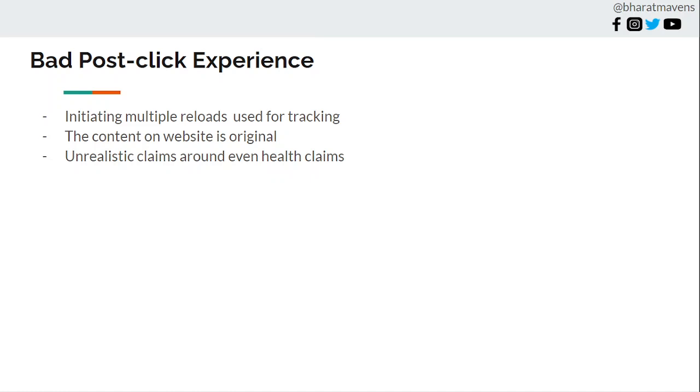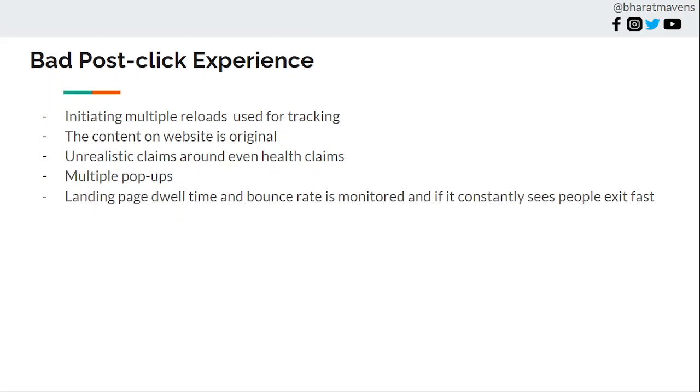Then multiple pop-ups. If you have an email pop-up and then a discount pop-up, it's best to avoid that and have a single pop-up. Then landing page dwell time and bounce rate are monitored consistently by Facebook.